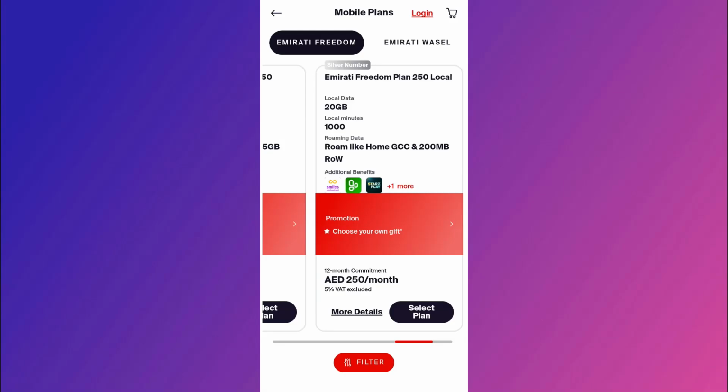In today's video, I will show you how to share your internet data with your friends or family members in 2026. Now, if you have extra data in your monthly plan, you can easily send it to any other Etisalat number in the UAE. So here is how you can do it very easily.